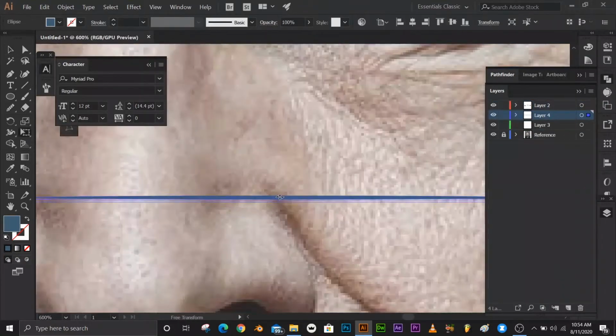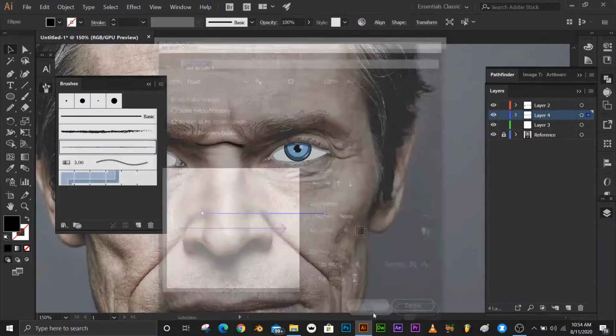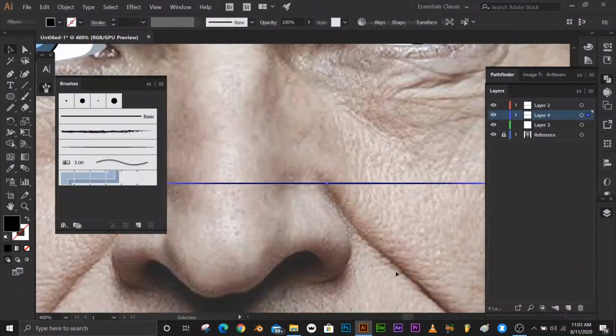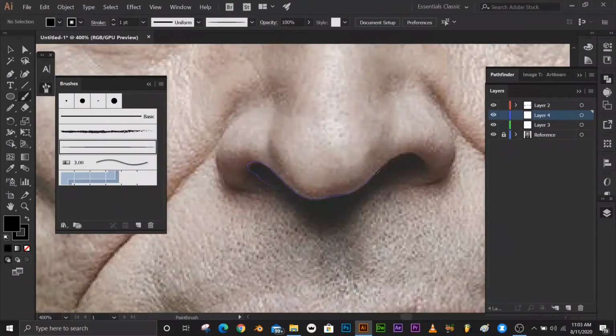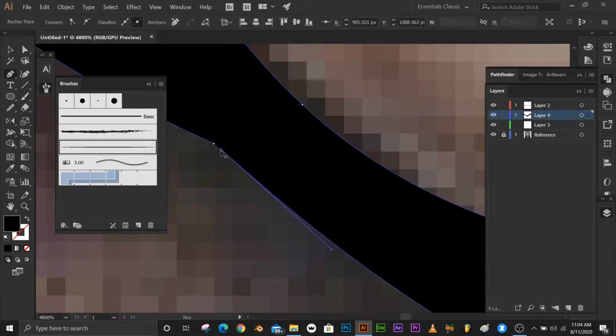Make a custom brush using an ellipse, and flattening it out, so both ends look like a point, with a bulge in the middle. Then set it to art brush, and then start working on the outlines of the nose and eyebrows using the pen tool.